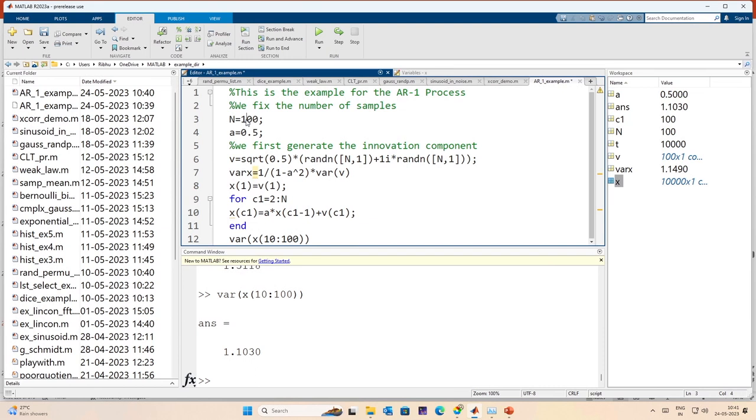So if I generate 200 n, these come out to be close, but because these are random processes, you cannot be exact. But we are able to get a very close approximation of the variances. So now the next thing that we want to do is look at the correlation function.